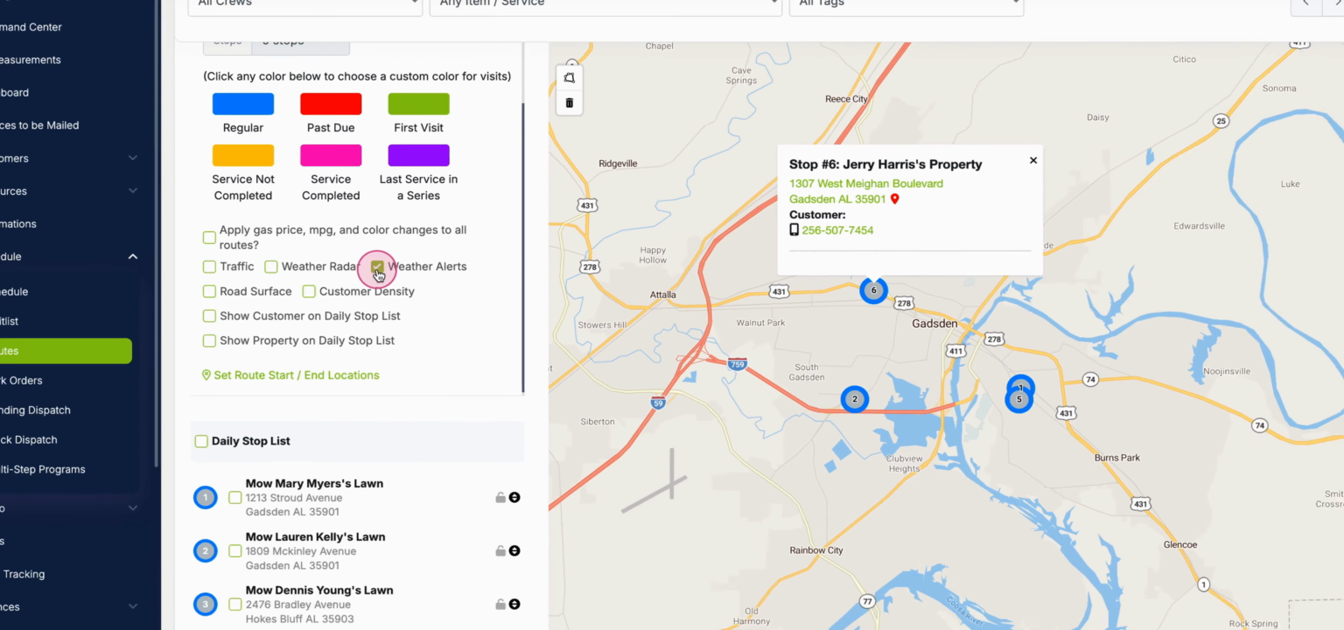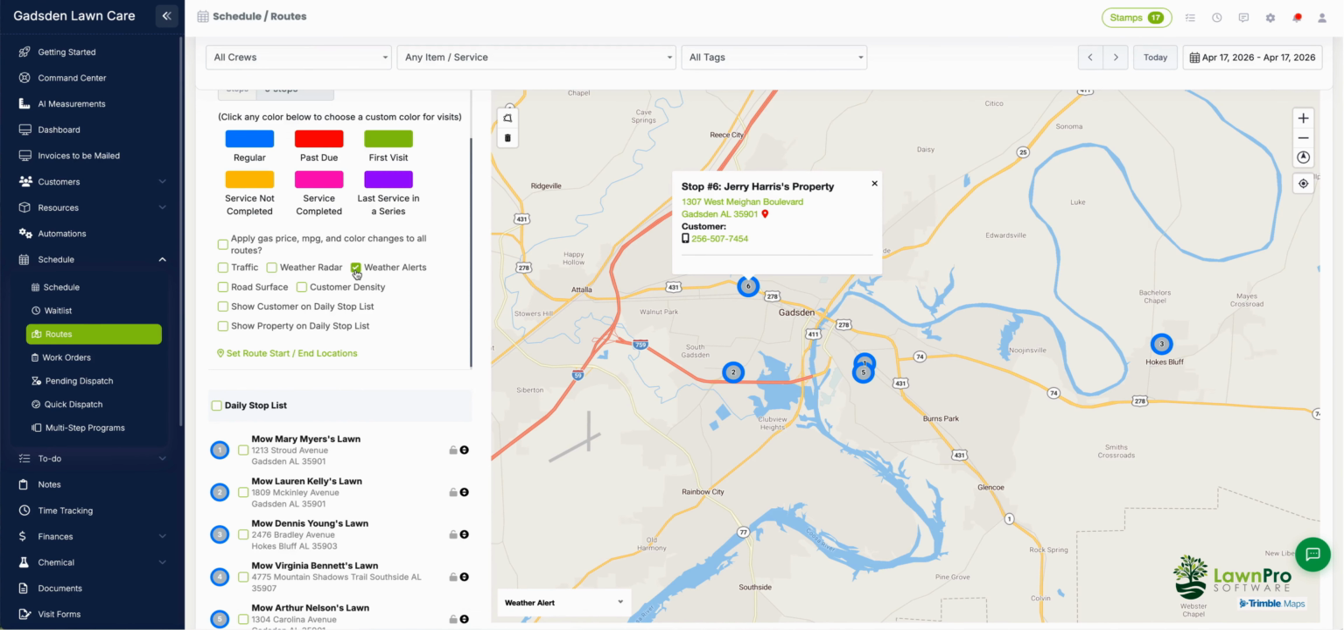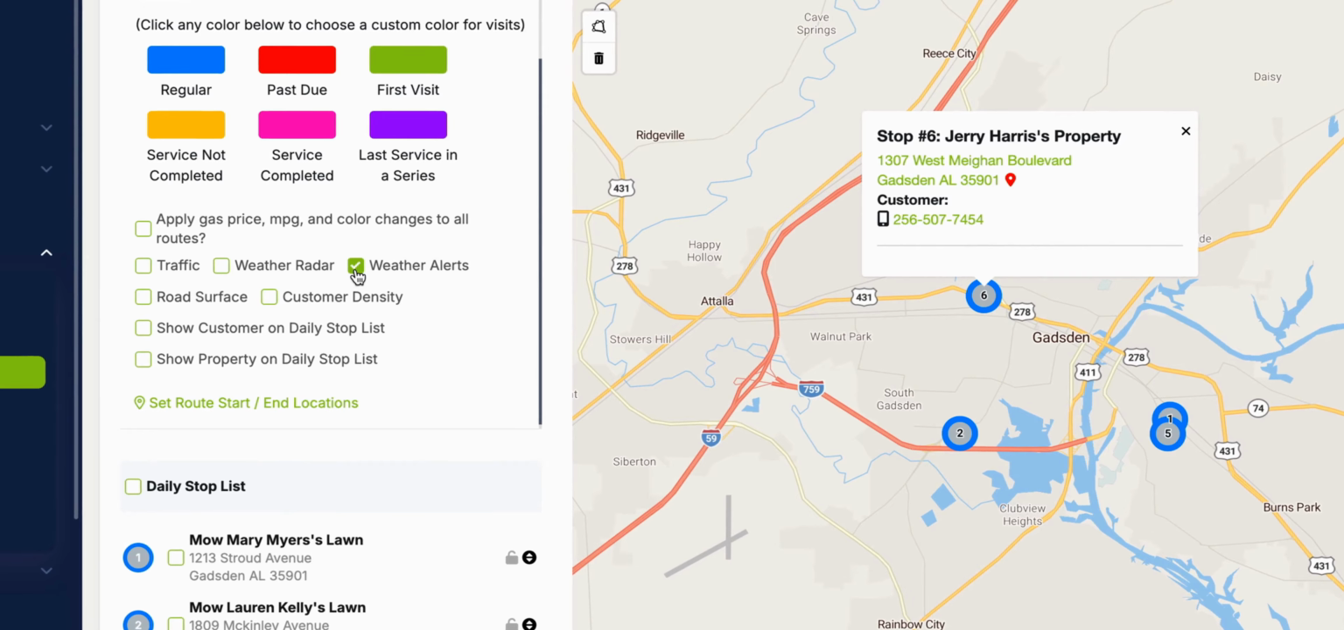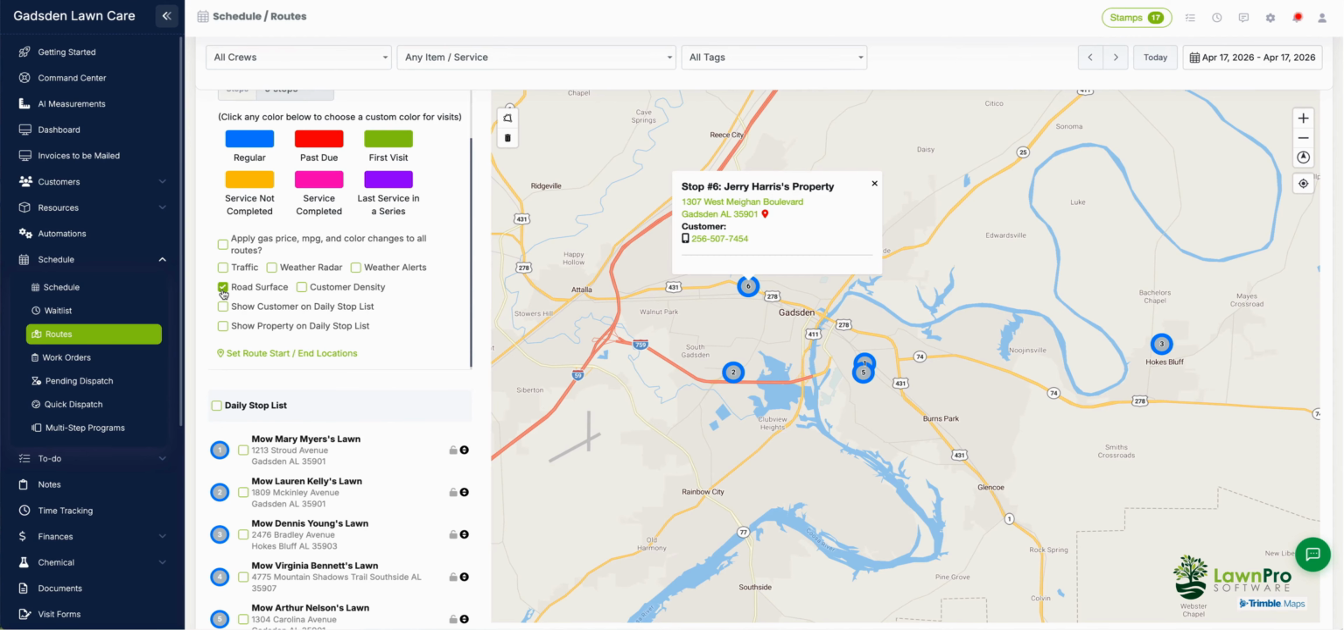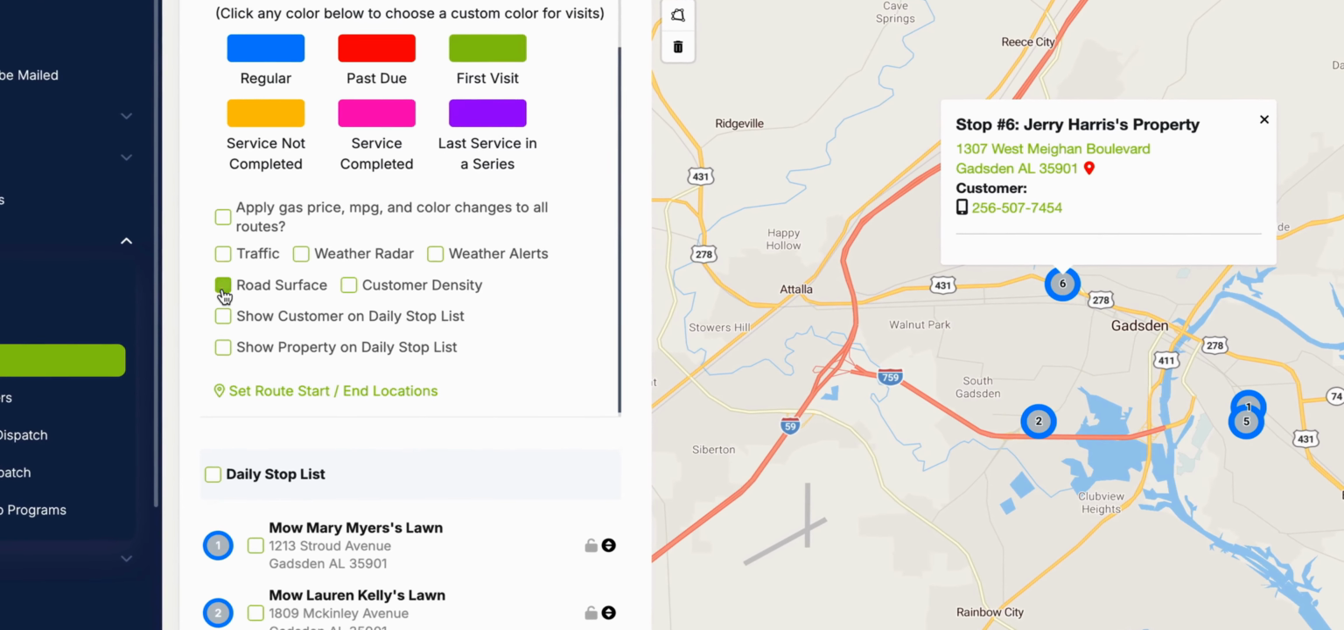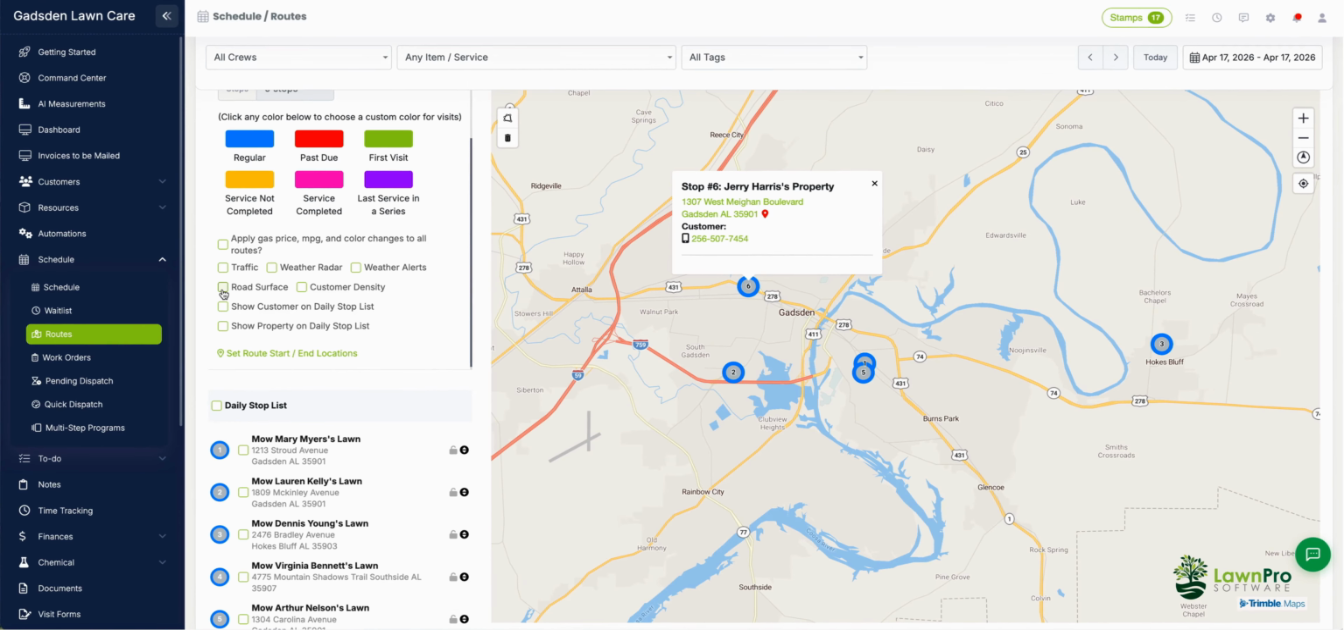Next, there are weather alerts. This option shades any areas with active alerts, and we can click on those areas to see exactly what the alert is. The road service feature gives real-time, color-coded visualization of road conditions such as dry, wet, ice, snow, or melting snow. All of these options can be toggled on or off, either before or after building the route.